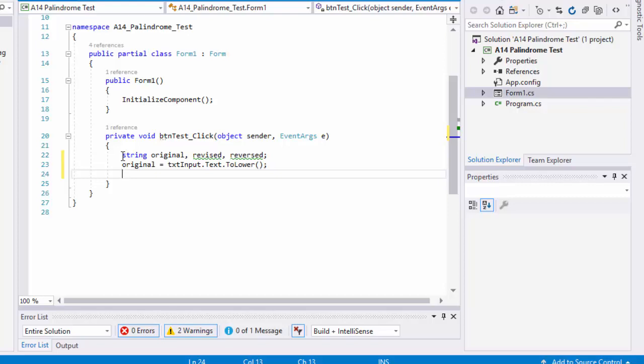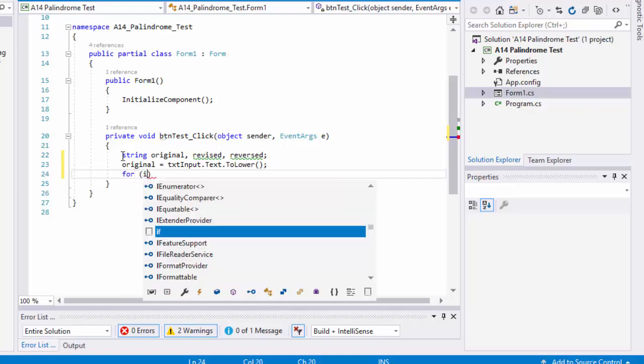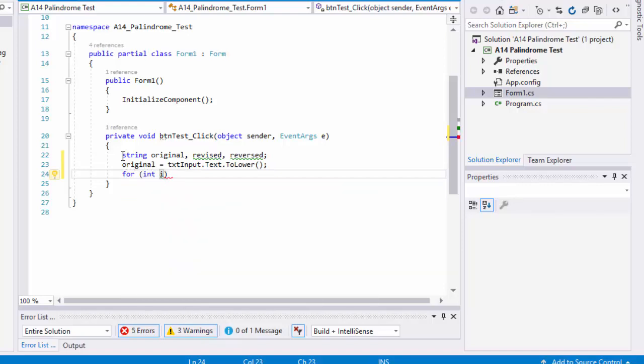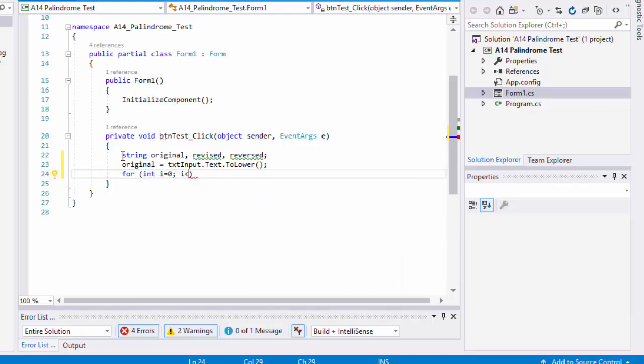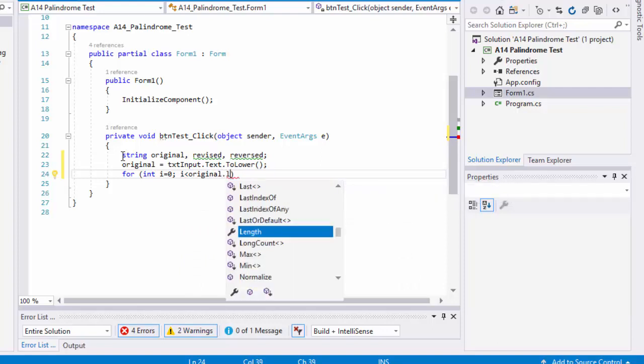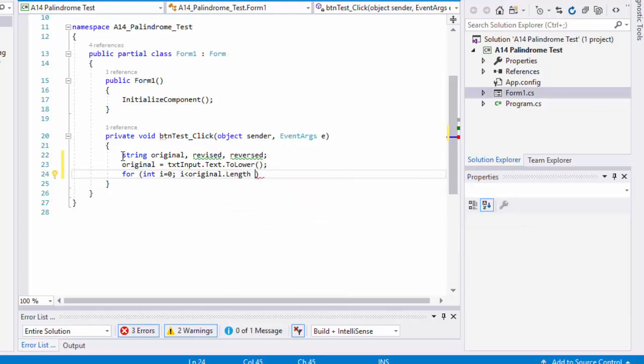Then I'm going to create a for loop. We'll use a variable counter of I. I is going to equal 0. Our condition here in the for loop is I is less than original dot length. Length returns how many characters there are in that phrase. And then we're going to increment I by 1 each time through our loop.